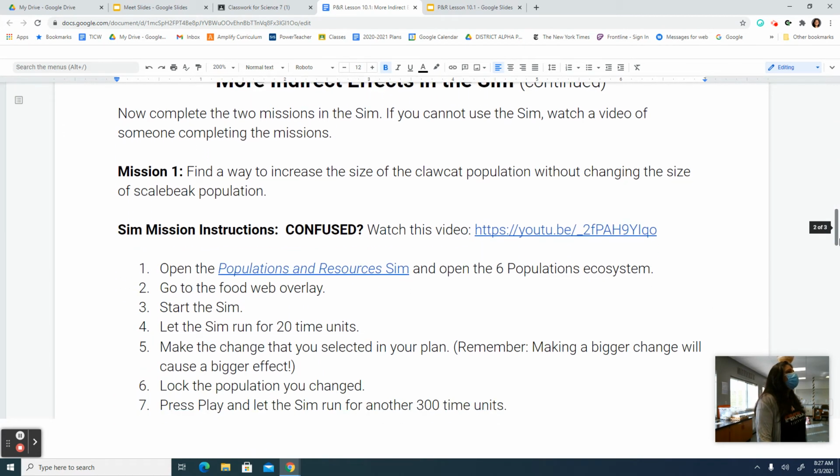And now you're going to complete the 2 missions. So mission 1, remember, find a way to increase the size of the clawcats without changing the scale beaks. So go ahead and click your sim.